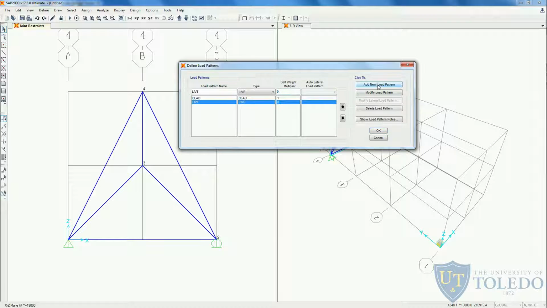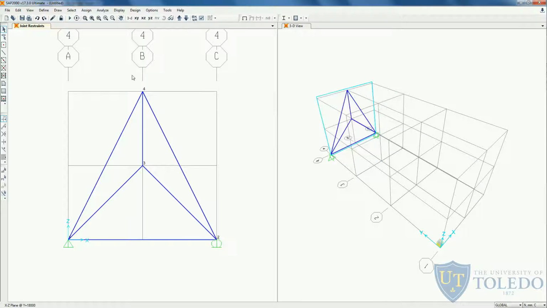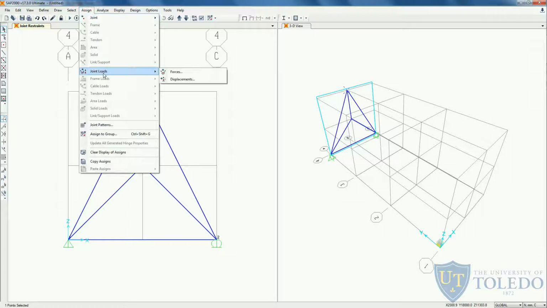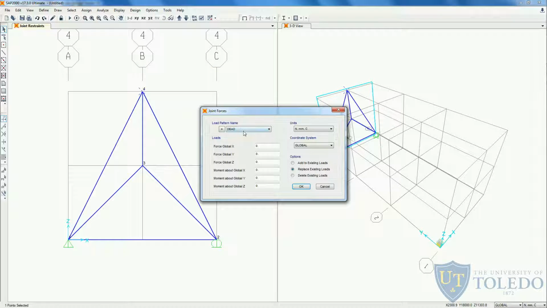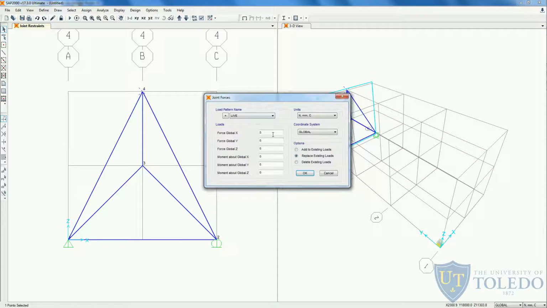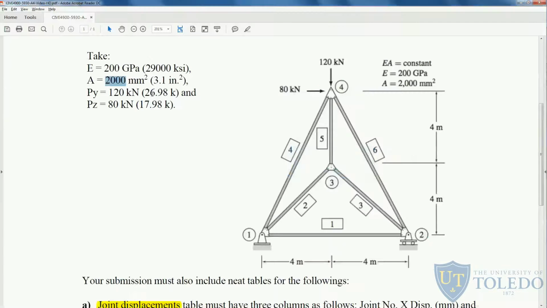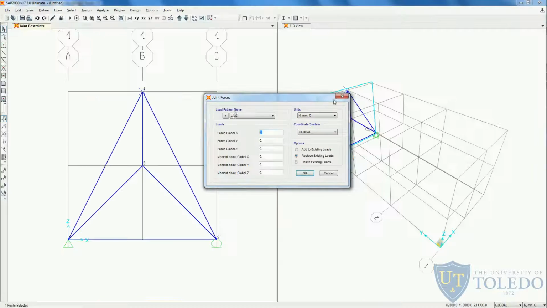So let's add the new load pattern, click OK, and now we can select the node we want to apply the forces to, come to Assign again, Joint Loads, because we selected a joint, and apply the forces. Here at the load pattern name, we can select the live load we just created, and we can also select the coordinate system we want to apply the forces in. In this case, global, it's more intuitive. So in here, we have 120 kilonewtons pointing down and 80 kilonewtons pointing to the right.